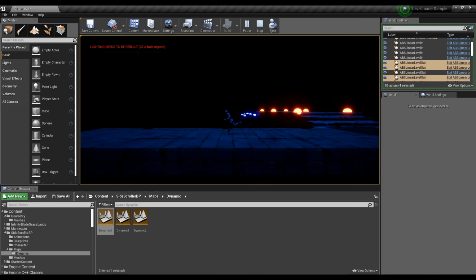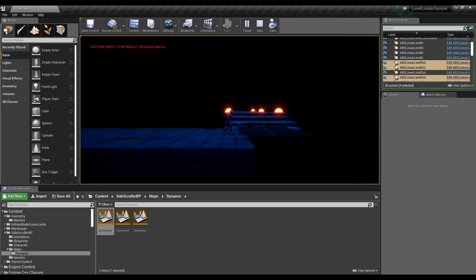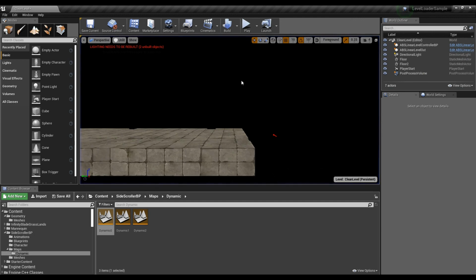The intention of this plugin is to make dynamic loading simple. You can load one by one, you can load all at once, and this should already have network support, so you can use it for network games too.